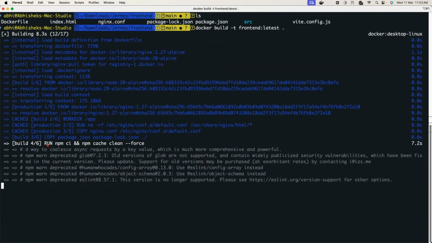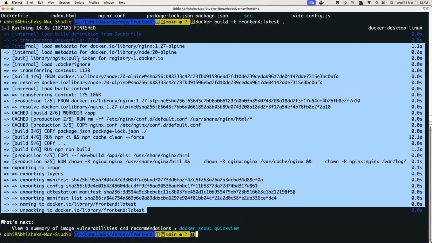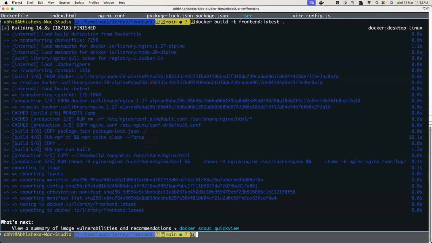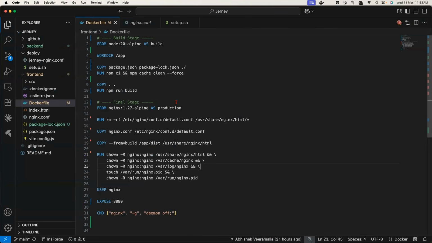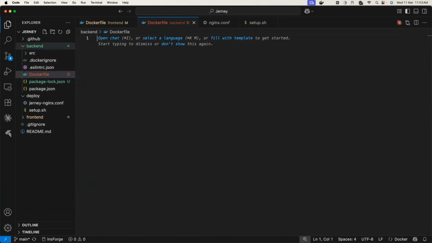So it is executing the last step of the first stage, run npm ci and run npm build. And then it also executed the production stage. It says, now we have the Docker image ready. Cool. So the frontend Docker image is ready. Now it's time to go with the backend Docker image. Again, I'll go to the backend folder now. So this is the backend folder. I'll click on create a new file and Dockerfile.